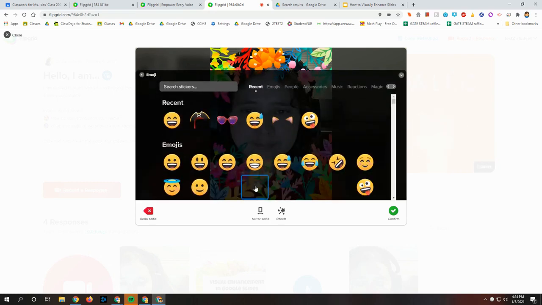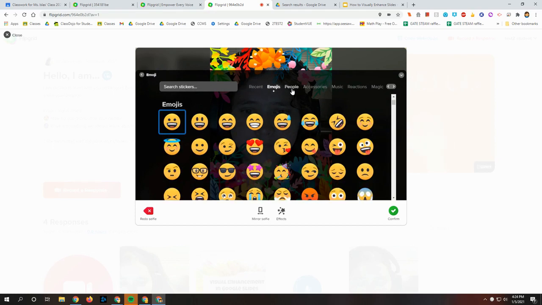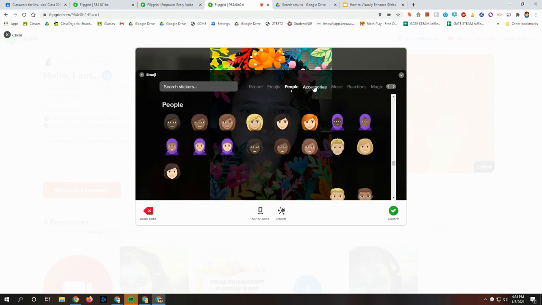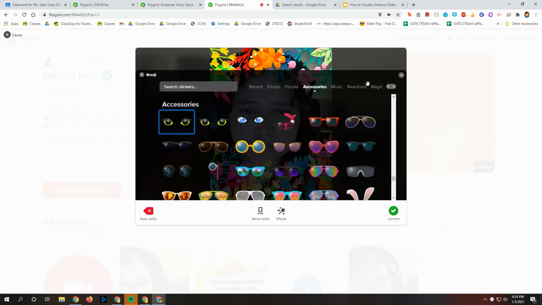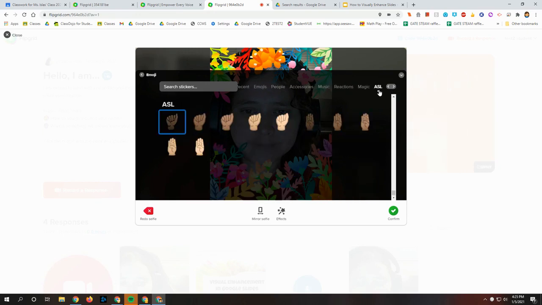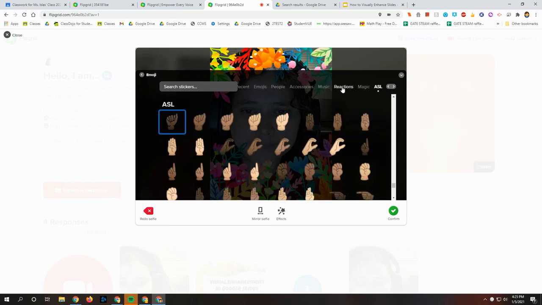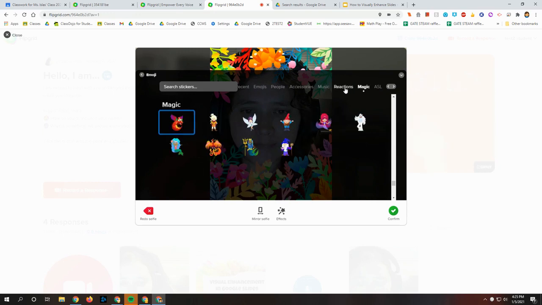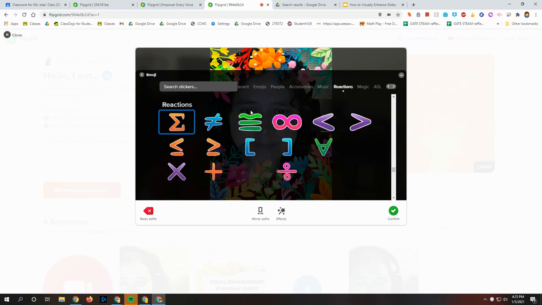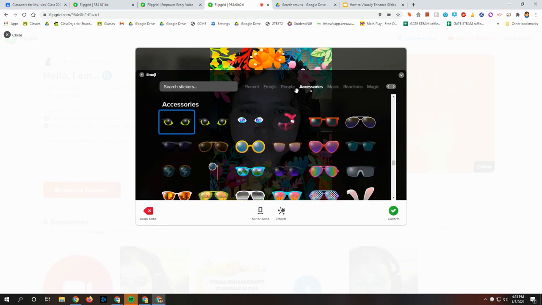And I think the most fun one is the emojis. So here I can go through and look at the different types of emojis. I think the funnest one is the accessories, but they've added a lot. I can click on these arrows and there's some sign language ones. There should be some mathematics symbols somewhere in here too. Yeah, here's a few under reactions, but yeah, accessories are super fun.